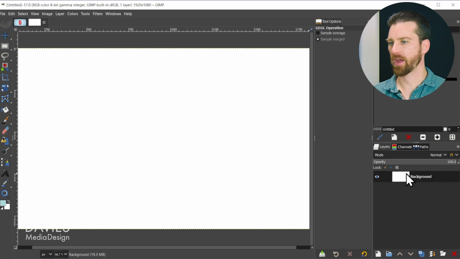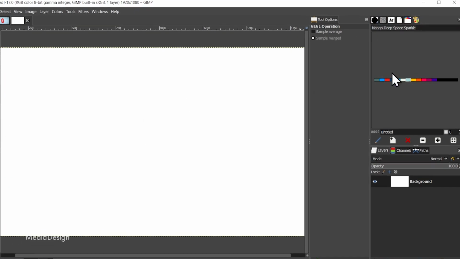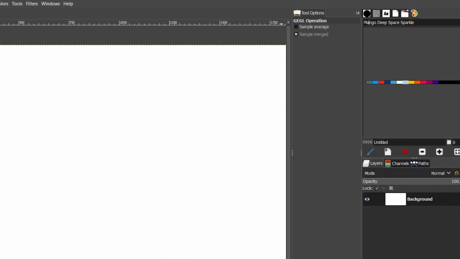So now we have our background layer. It doesn't matter what color it is because we're about to change it in a second. I do want to change it to a red color, and I'm using this Mango Deep Space Sparkle color palette here that I created myself.